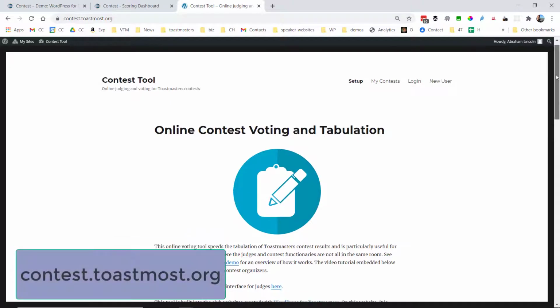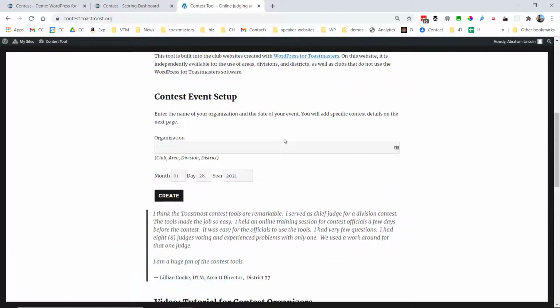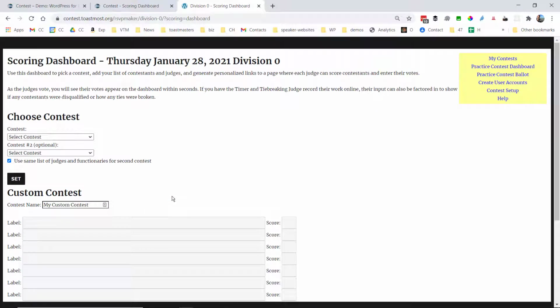Now, there's also a contest.toastmasters.org system. This is where you can get access for free. Hopefully you'll want to support the project, but you would just put in the name of your club or your division or whatever and the date of your event. And again, you're going to come to this kind of a screen.